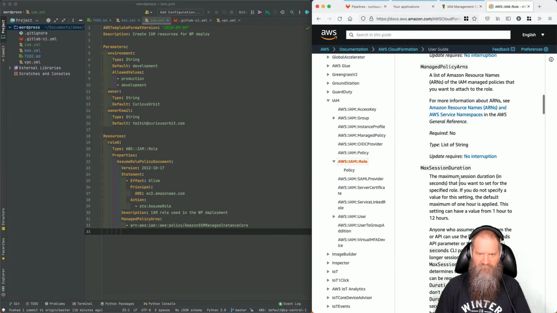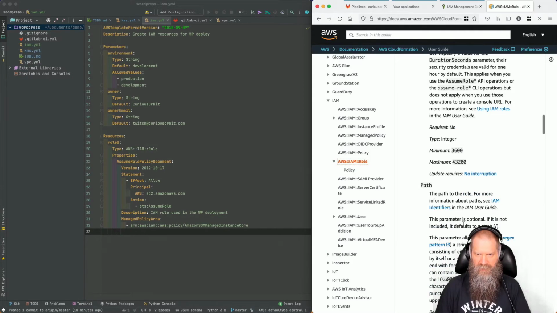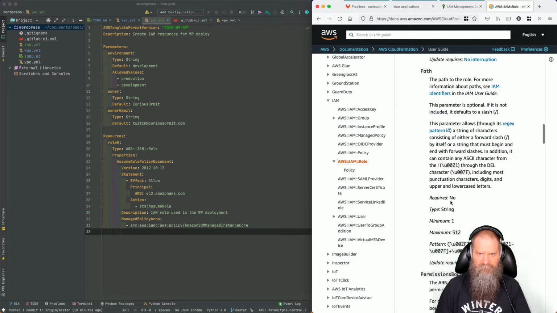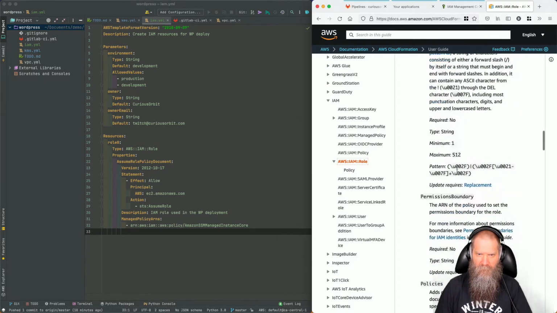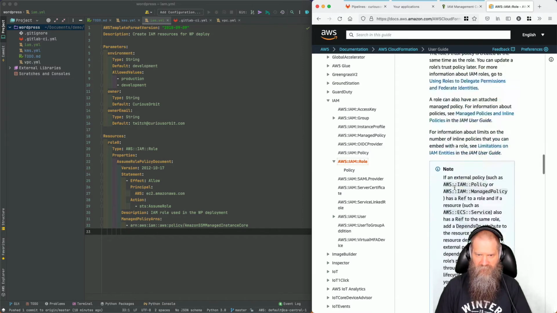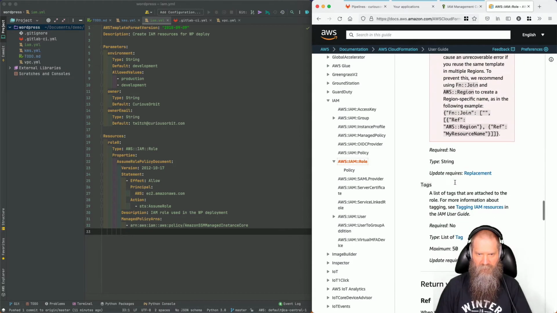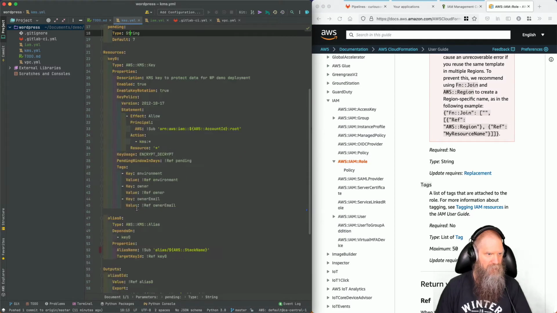We'll leave the default session duration. Paths we can use to help organize. We won't worry about it in this case. We won't worry about permissions boundaries. We're not going to put any inline policies here, so we'll leave that. We'll let CloudFormation generate the role name itself, so we won't worry about that. And then tags. So we'll grab the tags from here again.